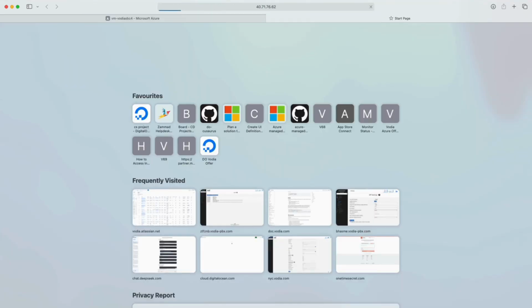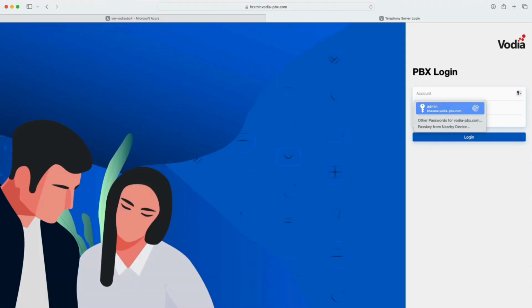You'll now be redirected to the Vodia PBX login page. Use the credentials you set earlier under the Virtual Machine and PBX Settings section. And that's it. Your Vodia PBX is now deployed and ready to go on Microsoft Azure.